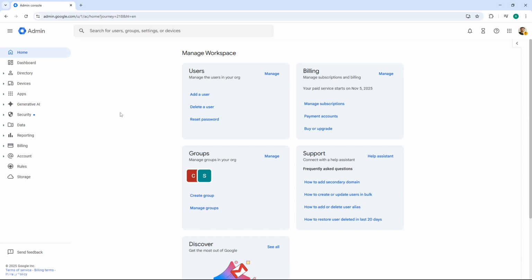This is your Google Workspace admin portal where you'll have full control over your organization's email settings. Once you're there, sign in using your Google Workspace administrator account. Make sure you're using an admin account, as regular user accounts won't have access to these organization-wide settings. After signing in, you'll land on the admin console homepage.